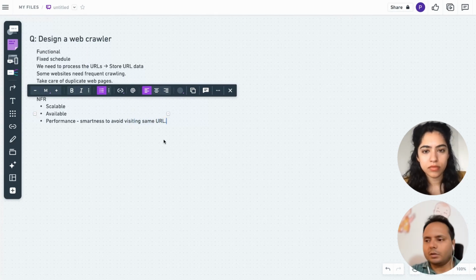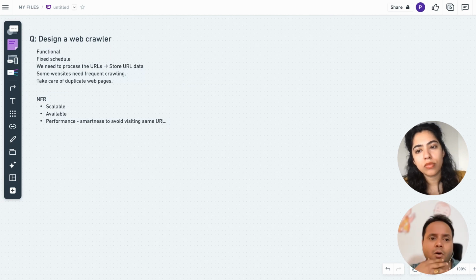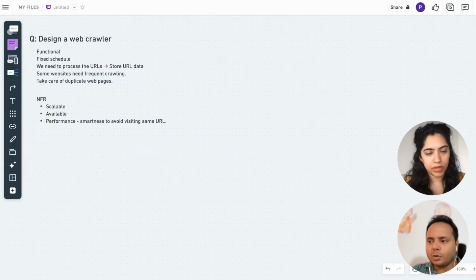Cool. Thank you so much for all of this clarity. I think the requirements are pretty much summarized. We need to have certain scheduling-based crawling. We need to keep some information stored about the crawled websites and the URLs. Then we need some way of prioritizing the crawling. Certain websites need to be crawled more frequently than others, so I need to take care of that frequent crawling. And obviously the duplication, and the non-functional requirements. So great. I think I can get started.